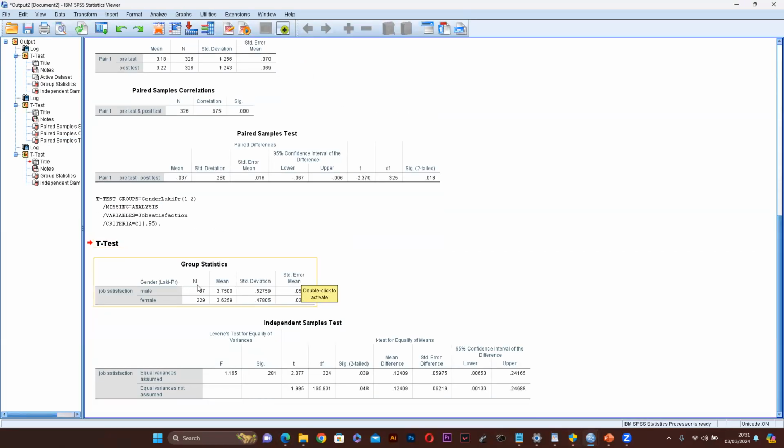Now we got the result, the SPSS output. For gender, male, the number of participants is 97, female is 229, and then the mean score for male is 3.75, and female is 3.62.